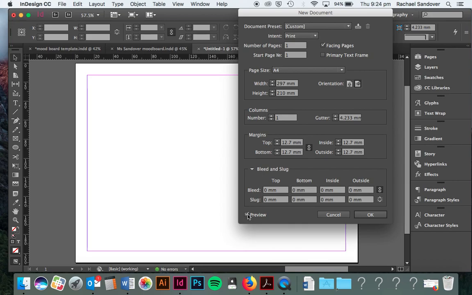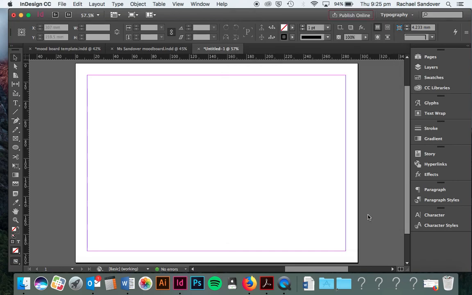In the bottom left-hand corner here, you can see it says Preview. If you have that checked, you can see the settings. And then I've got the intent for print. My gutter is 4.233 millimeters. The rest of the setup you can just copy if you pause the video. So I'll press OK. So that's the page setup that I want.